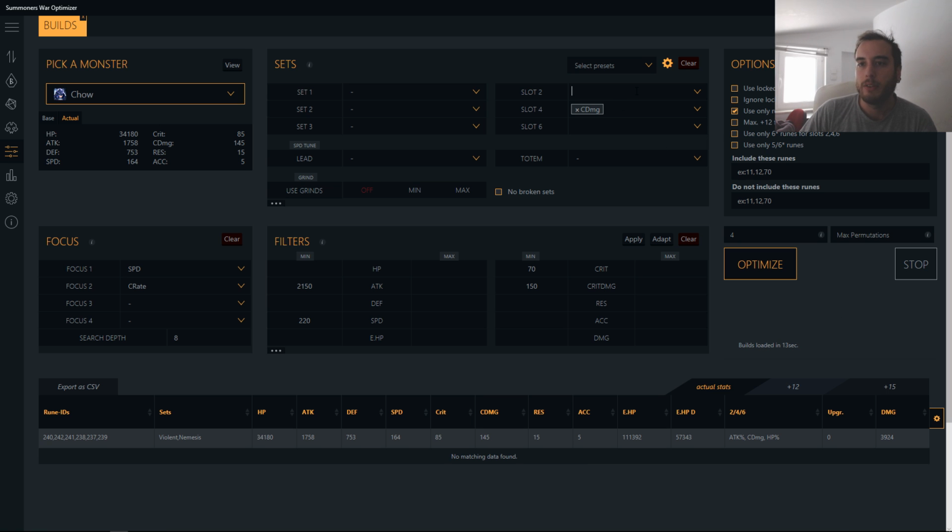You go up here and you actually put, since you want a 220 speed Chow, I mean, come on, put a speed slot too, and hit optimize again. Same number of builds, kind of, but a bit more, and it helps if you use attack, or if you start putting sets in there.